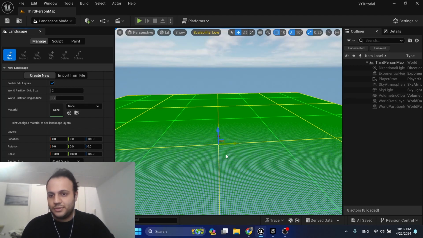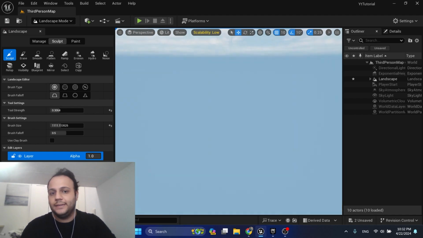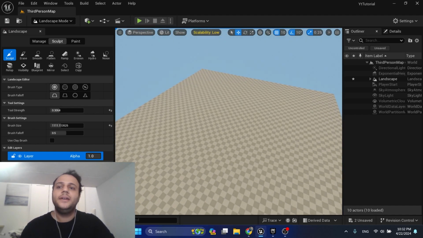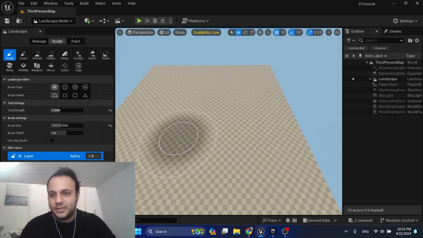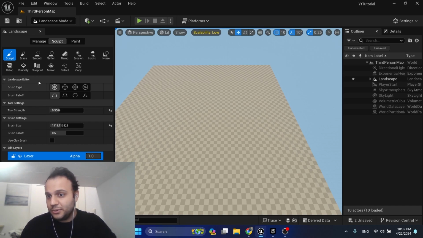We could reduce the resolution to 64 by 64. And now we have our ugly terrain. There are different ways for us to create our terrain. We could use a landmass plugin. It is definitely cool, but at the moment, I just want to create some basic sculpting.